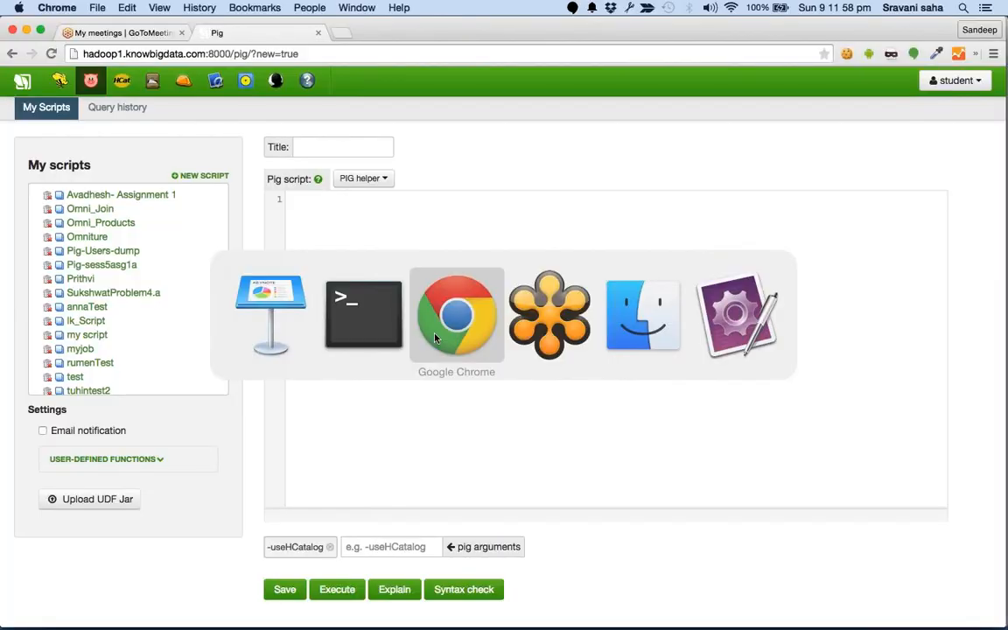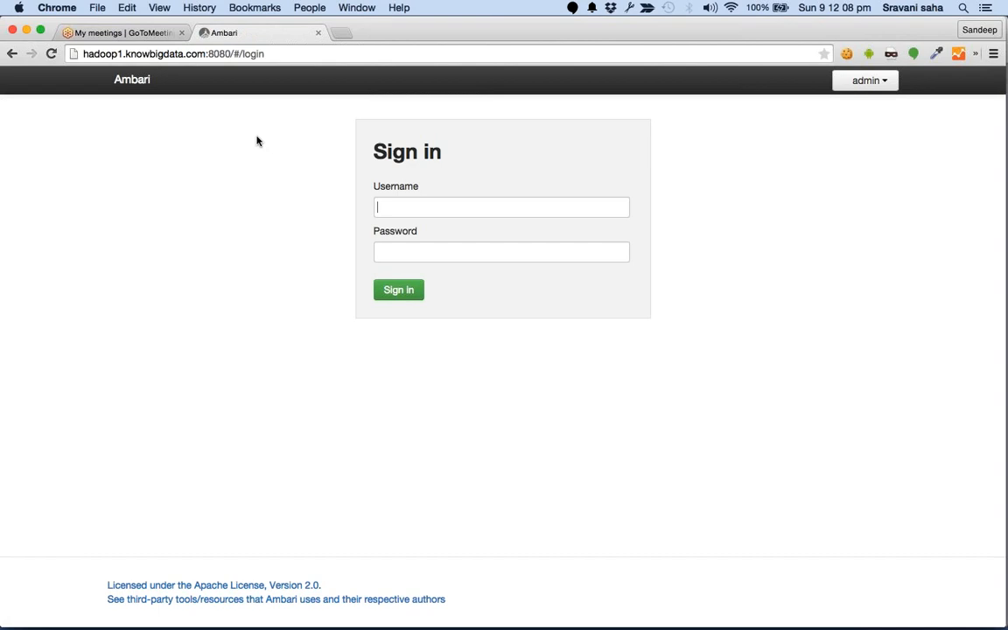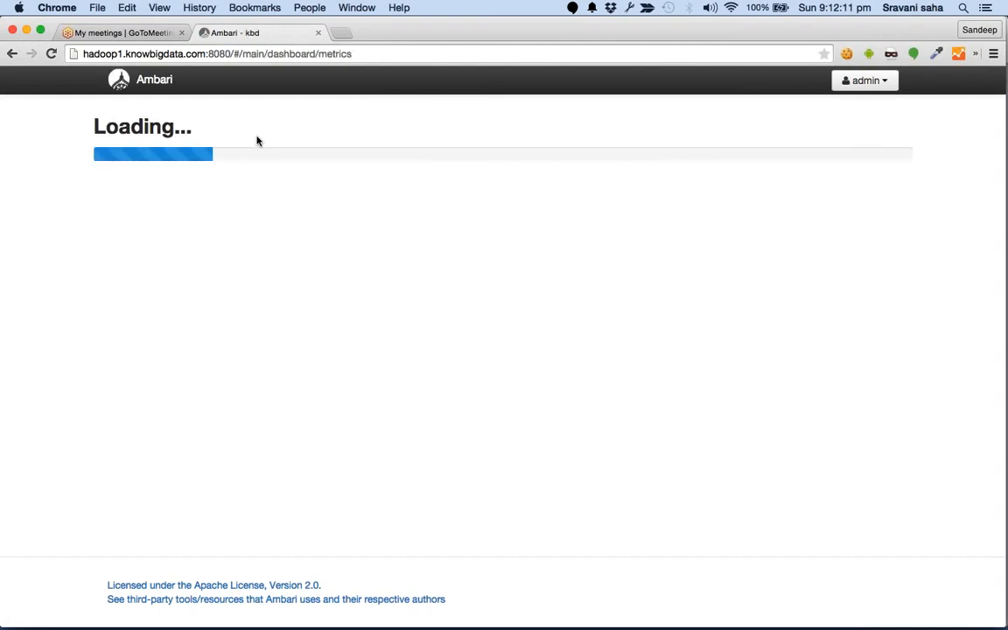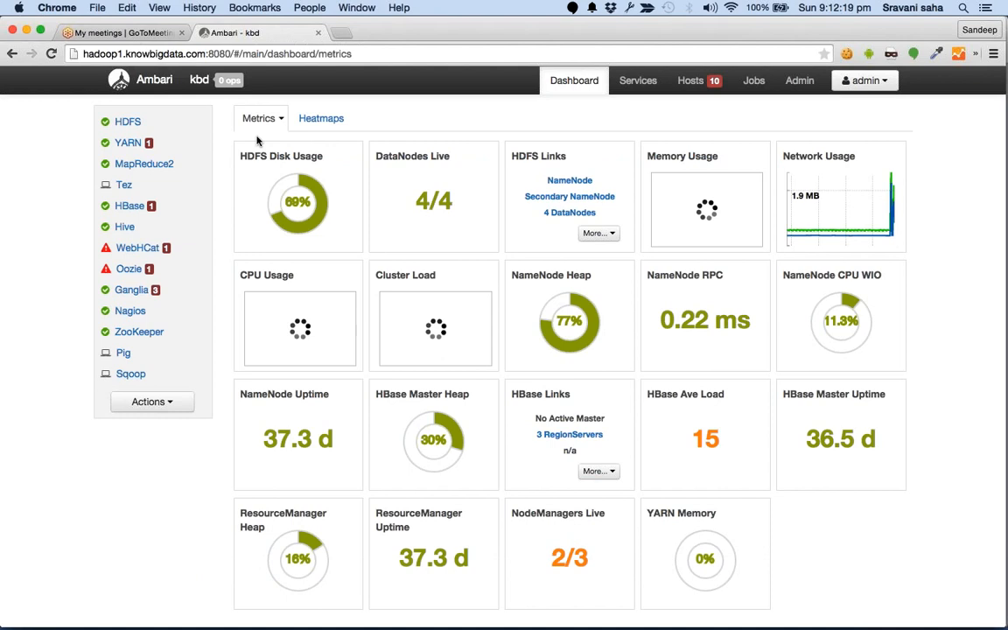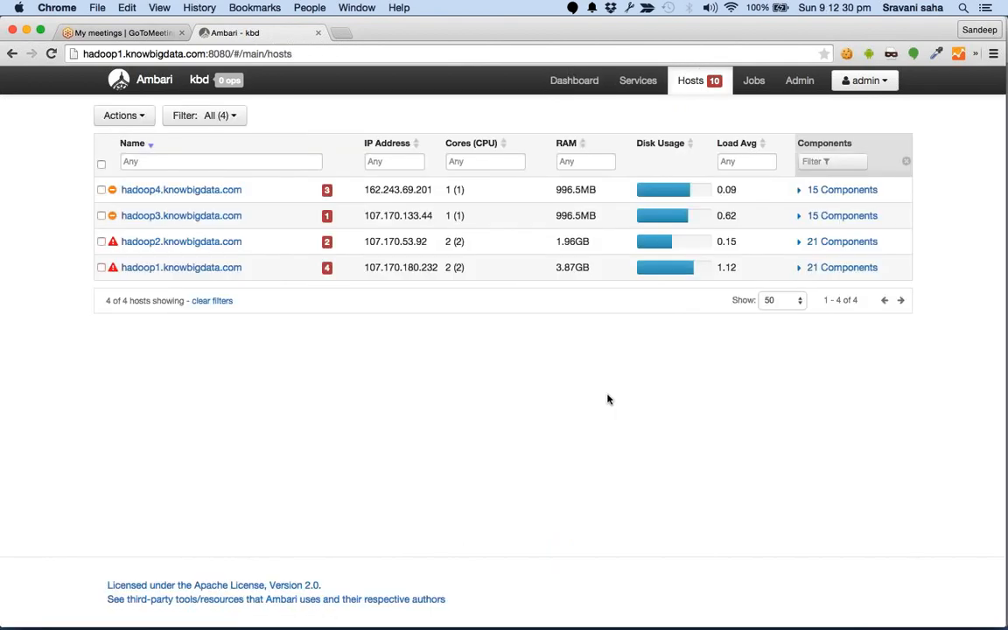So let me have a look at what's going on at Ambari. So Pig automatically did the writing of maps and reduces for you. Instead of you writing the Java programs, it did it for you. Correct. It internally executed. All right.